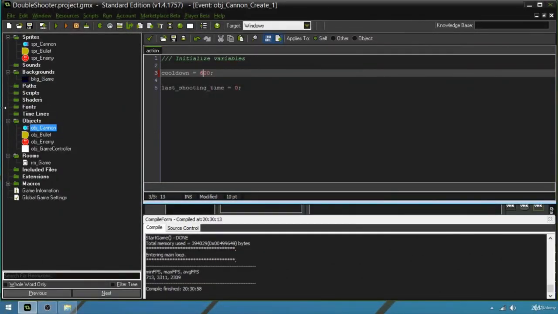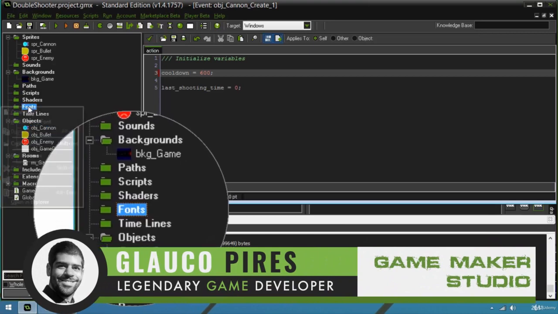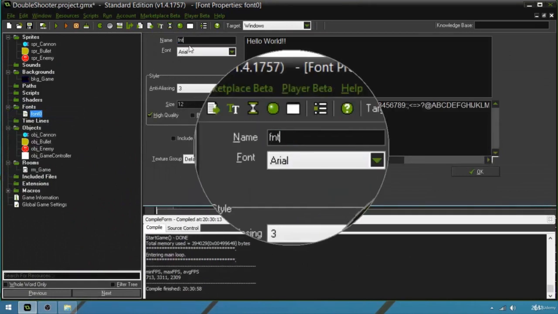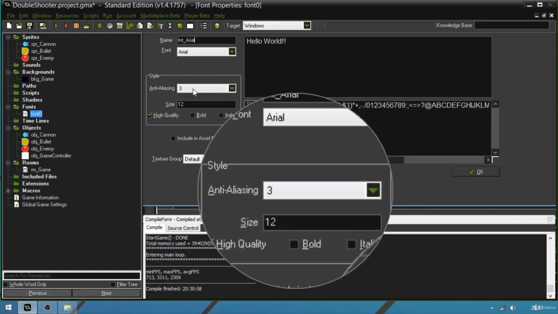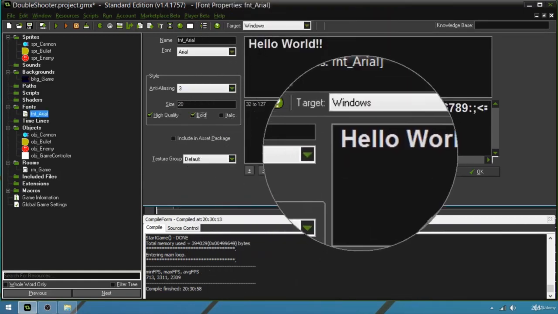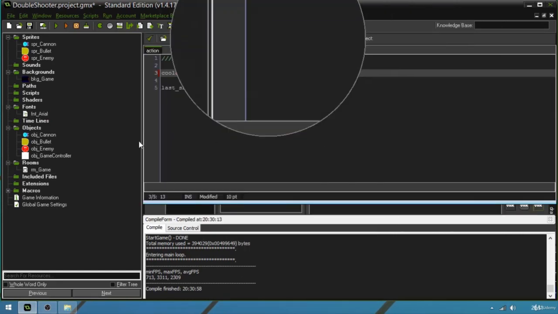Interface is very simple in GameMaker. First of all, we need a simple font. We're going to right click here, select create font. This is going to be named FNT_Arial. Okay, size is going to be 20 or whatever you want, and let's mark as bold just so it's easier to read. And now we click OK to save that font.